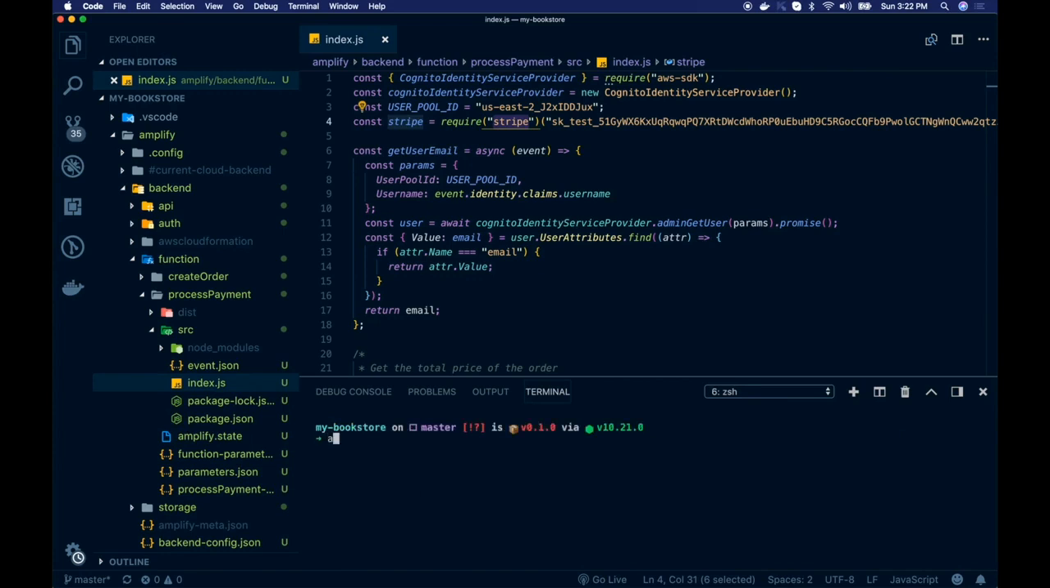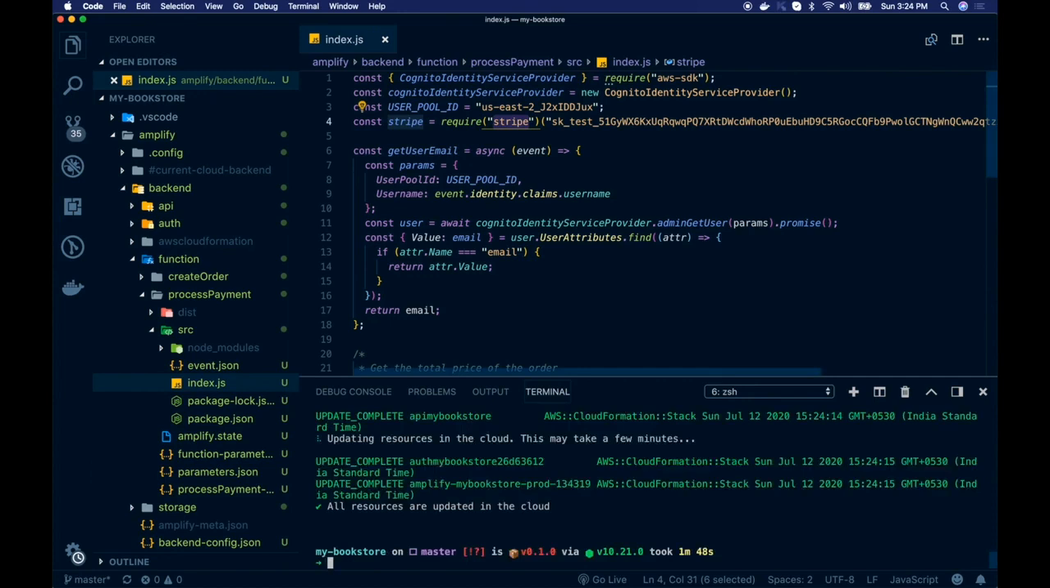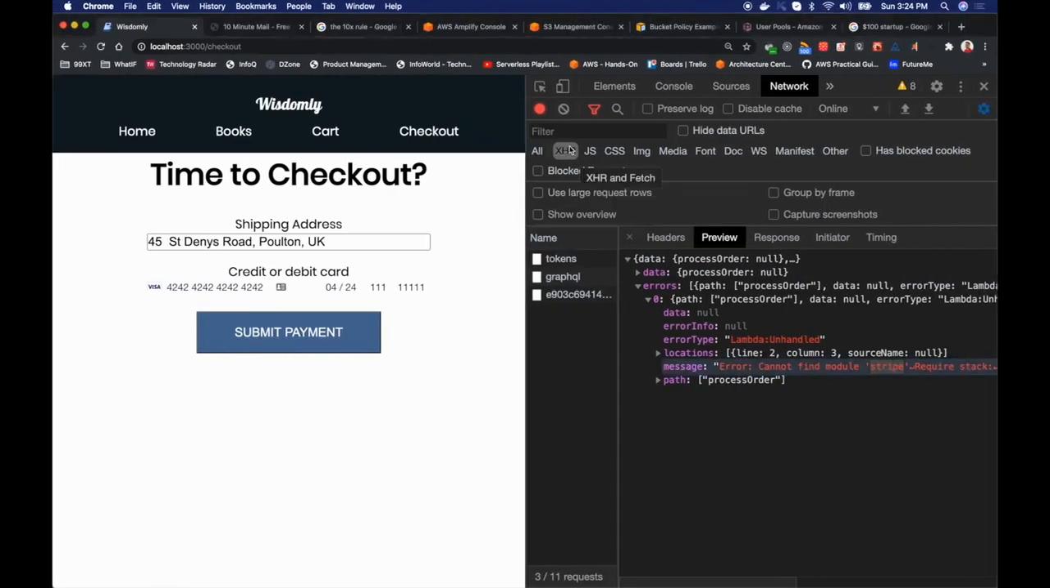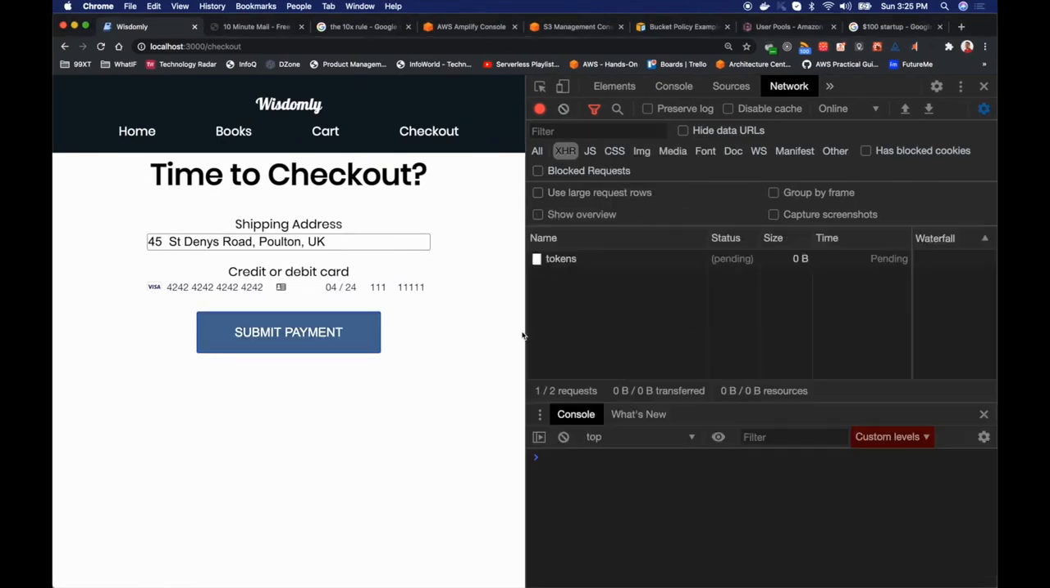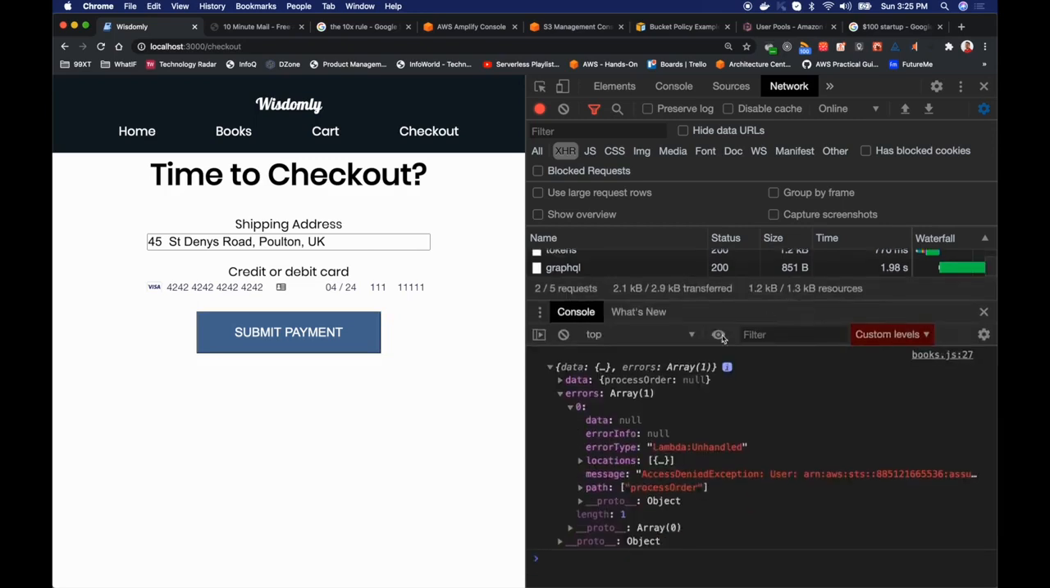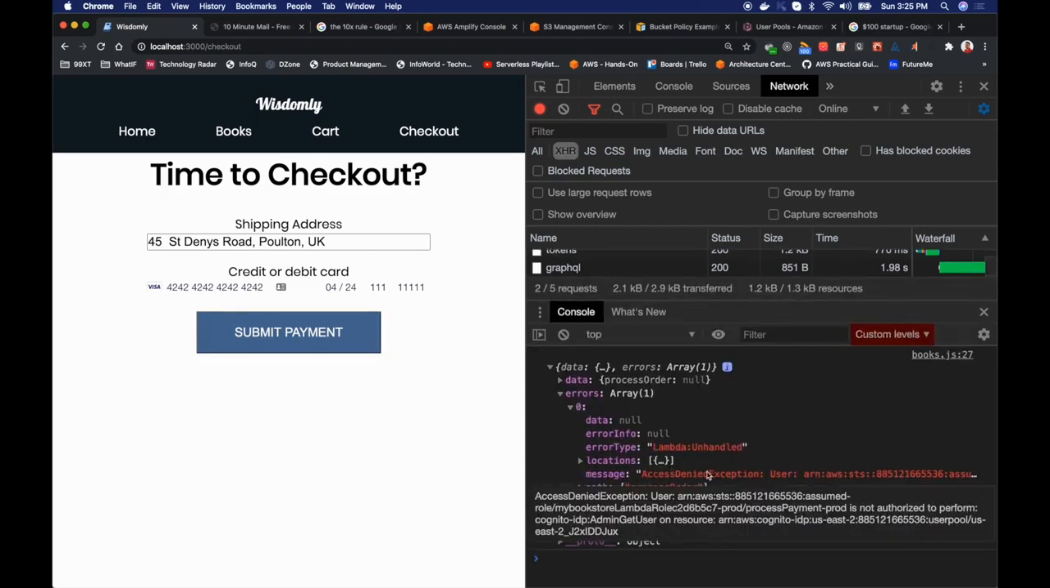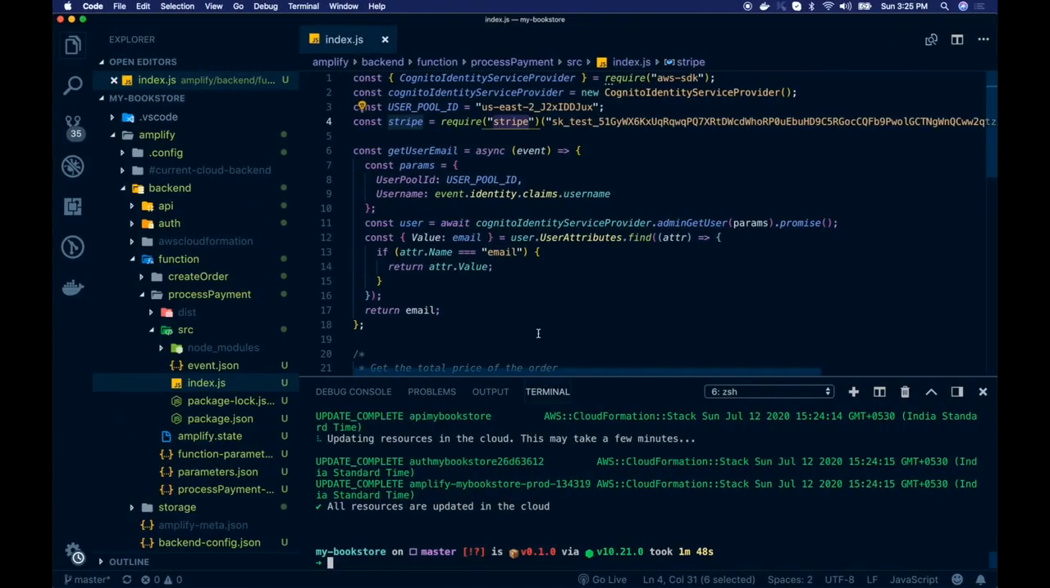I'll do another Amplify push. It's updated, so let's try again. Clear everything and then create another payment. Again, there's an error, but this time I have a different error. If you can see the hover text, it says this Lambda function is not authorized to perform Cognito admin get user. Well, that is right, because we haven't provided any permission to this function to call Cognito to get admin user. So let's do that.